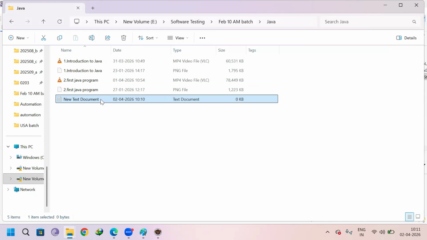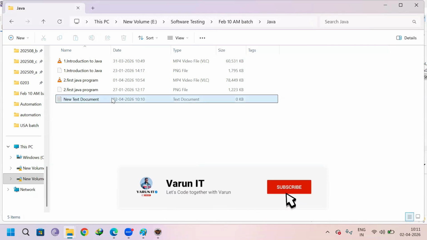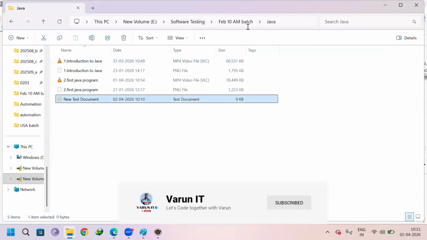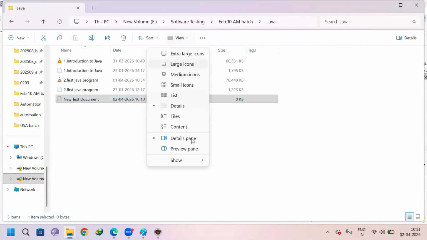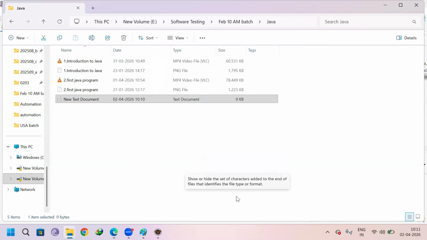Now, if you want to edit also, it will not work. There you cannot see the .txt. For that, what you have to do, just select the file, go to View, and here click on Show. Here you have the file name extensions. Click that. Then you will see .txt.